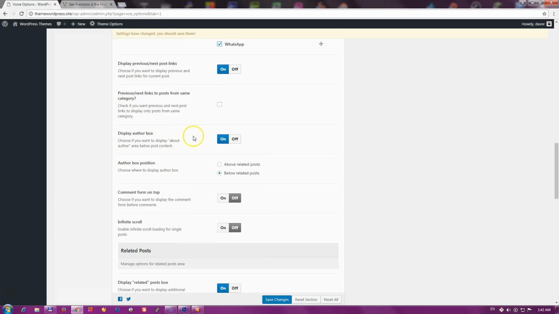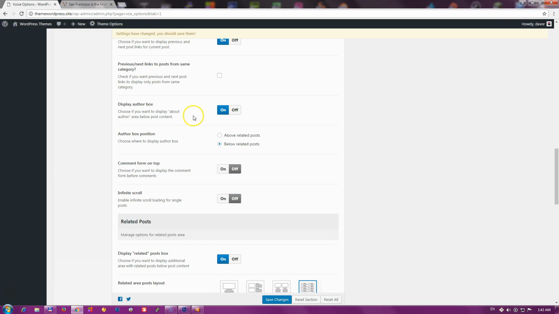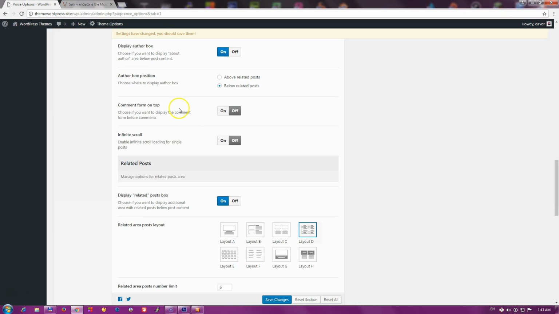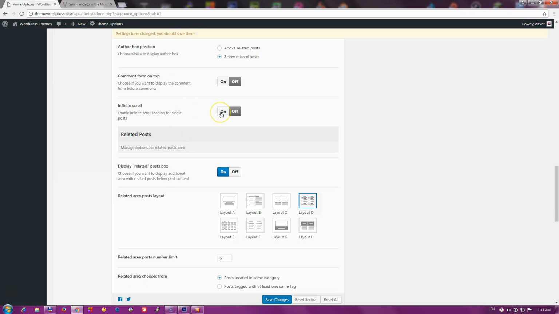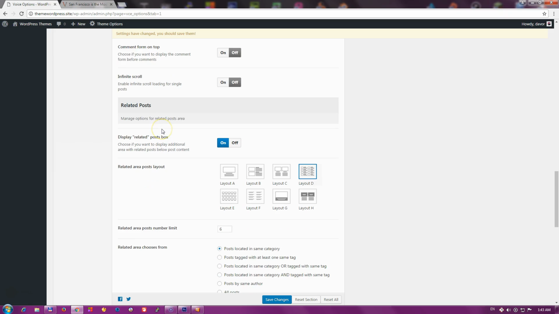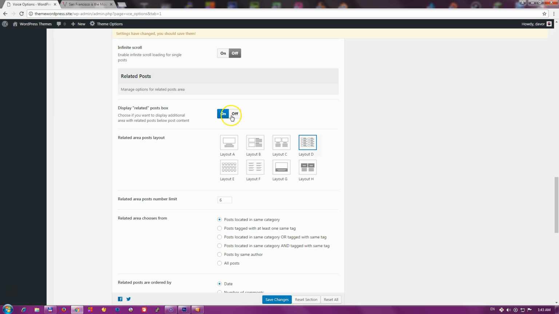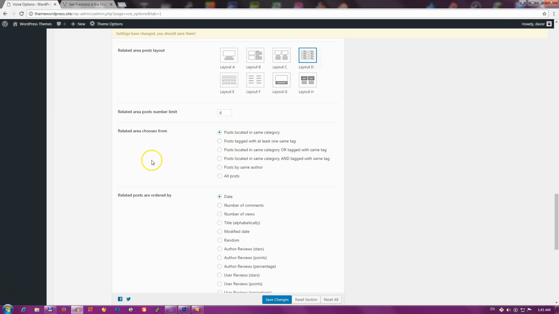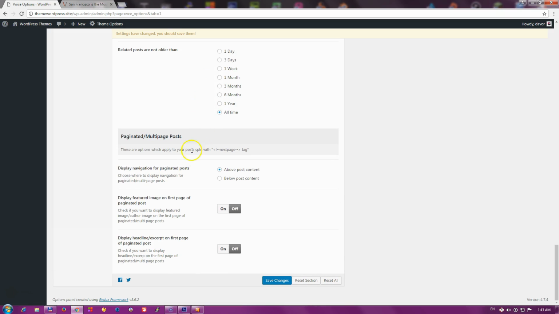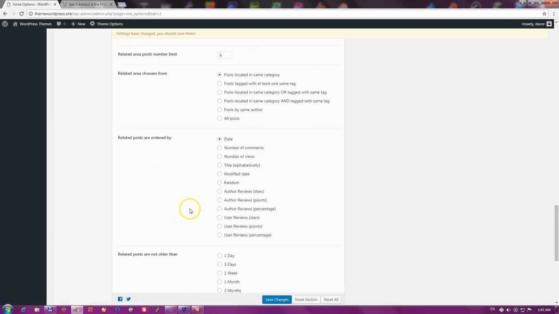We have previous and next navigation, we have outer box position for it, we can even have a navigation for easier comment reaching, infinite scroll for this page, yes. We can choose to have related post section with the layouts of our choice and different filters, and also have multi-page posts with options to override the default WordPress behavior related to multi-paged posts and images, which is pretty much required very often by viral magazines.